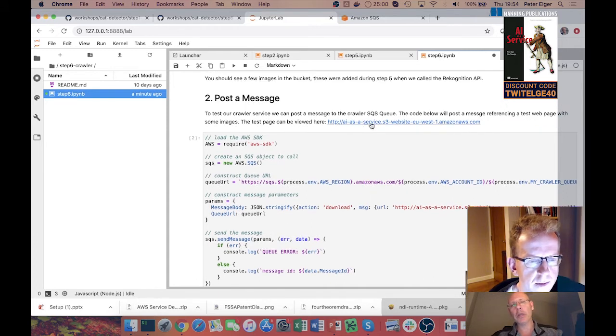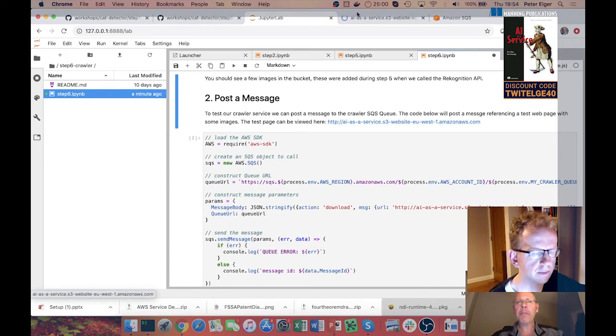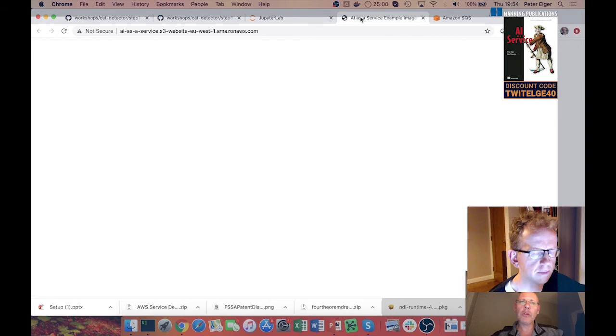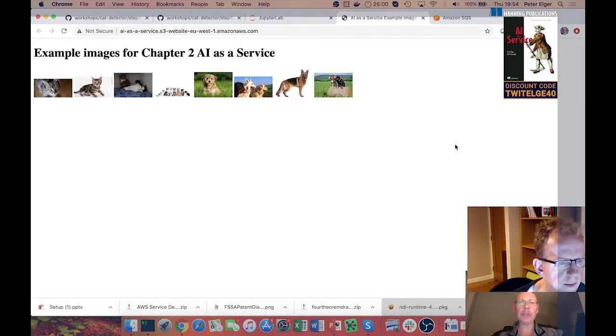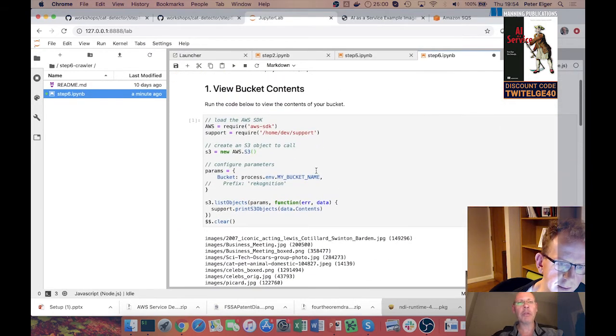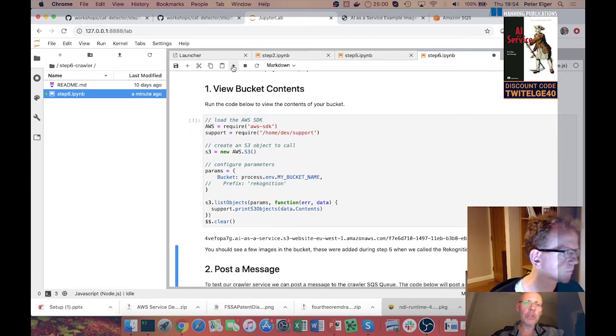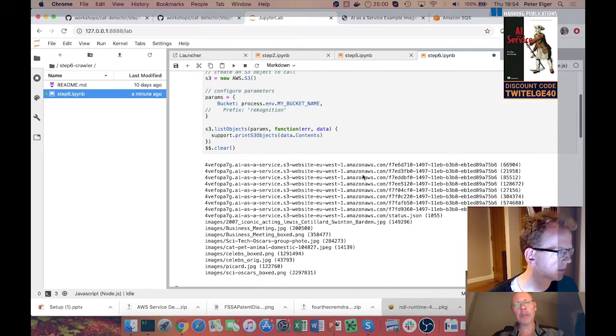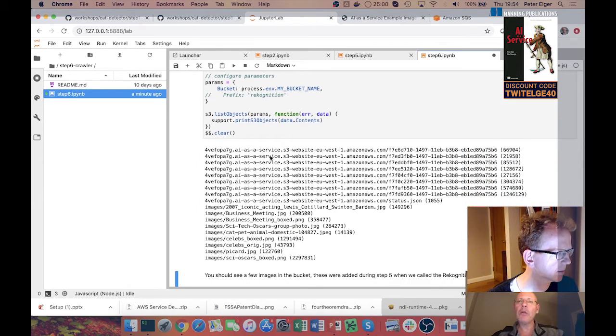In fact, we've got a little test page here, and if you look at that, you'll see there's just some dog and cat pictures, which are very cute, and that's what's been downloaded by the crawler. So if I go back to my notebook and rerun the code up here, we should see, and indeed we do, that there's a bunch more images in there, and those are the images that the crawler has just downloaded. It's also created a status.json file.